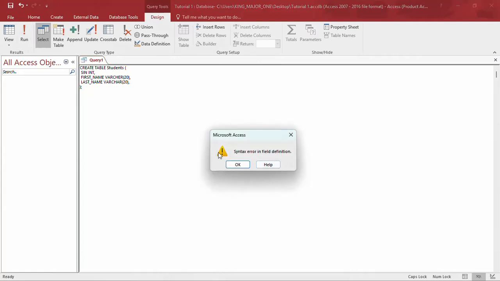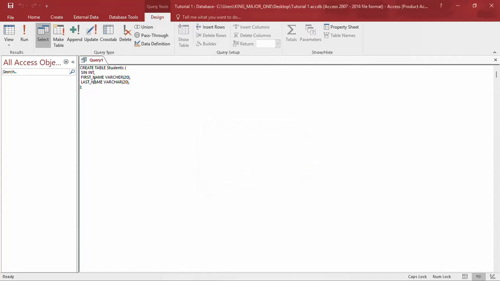Okay, so here it's saying syntax error in the field definition. So what does this mean? This means that there's an error somewhere. As you can see, we started with scene, and we give it an int data type. Then we come to first name, last name.